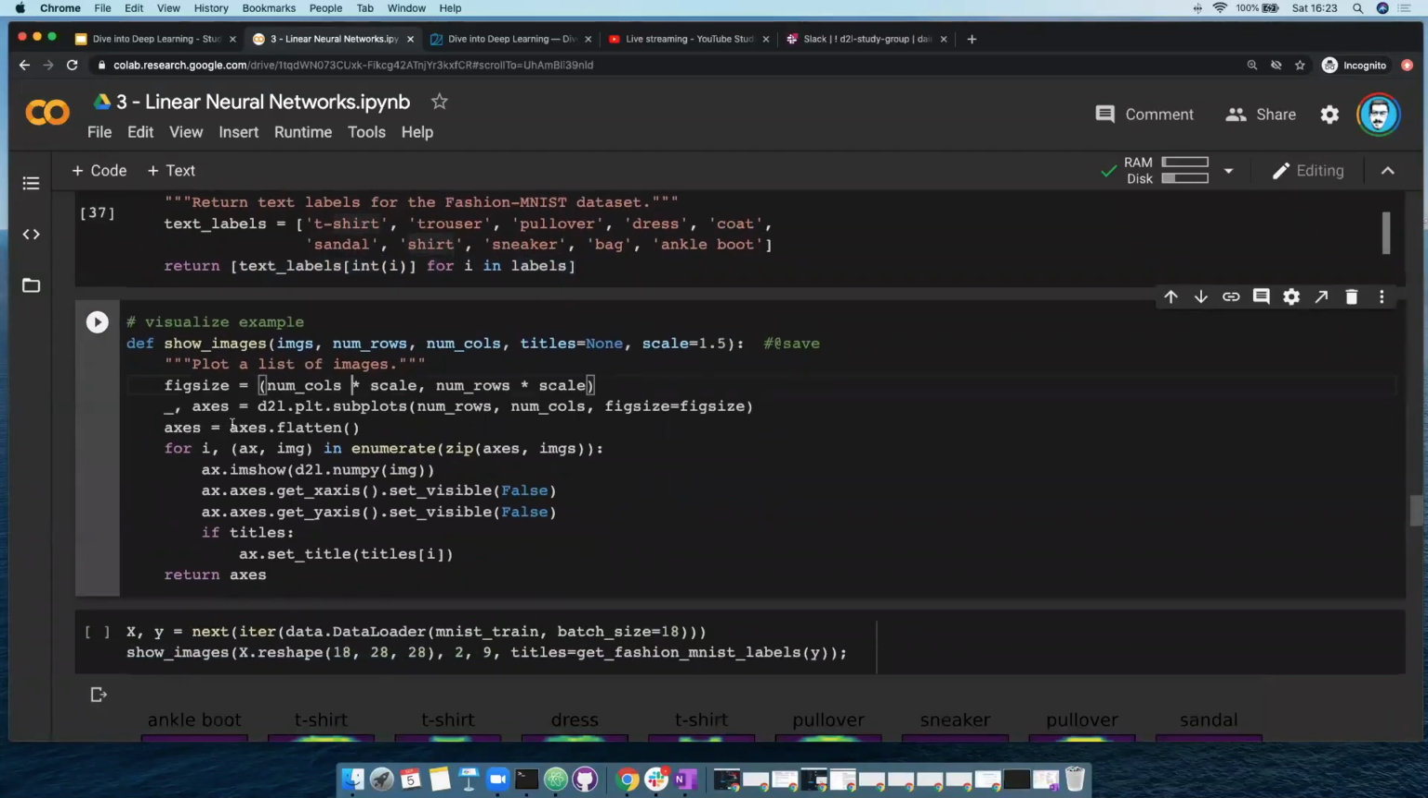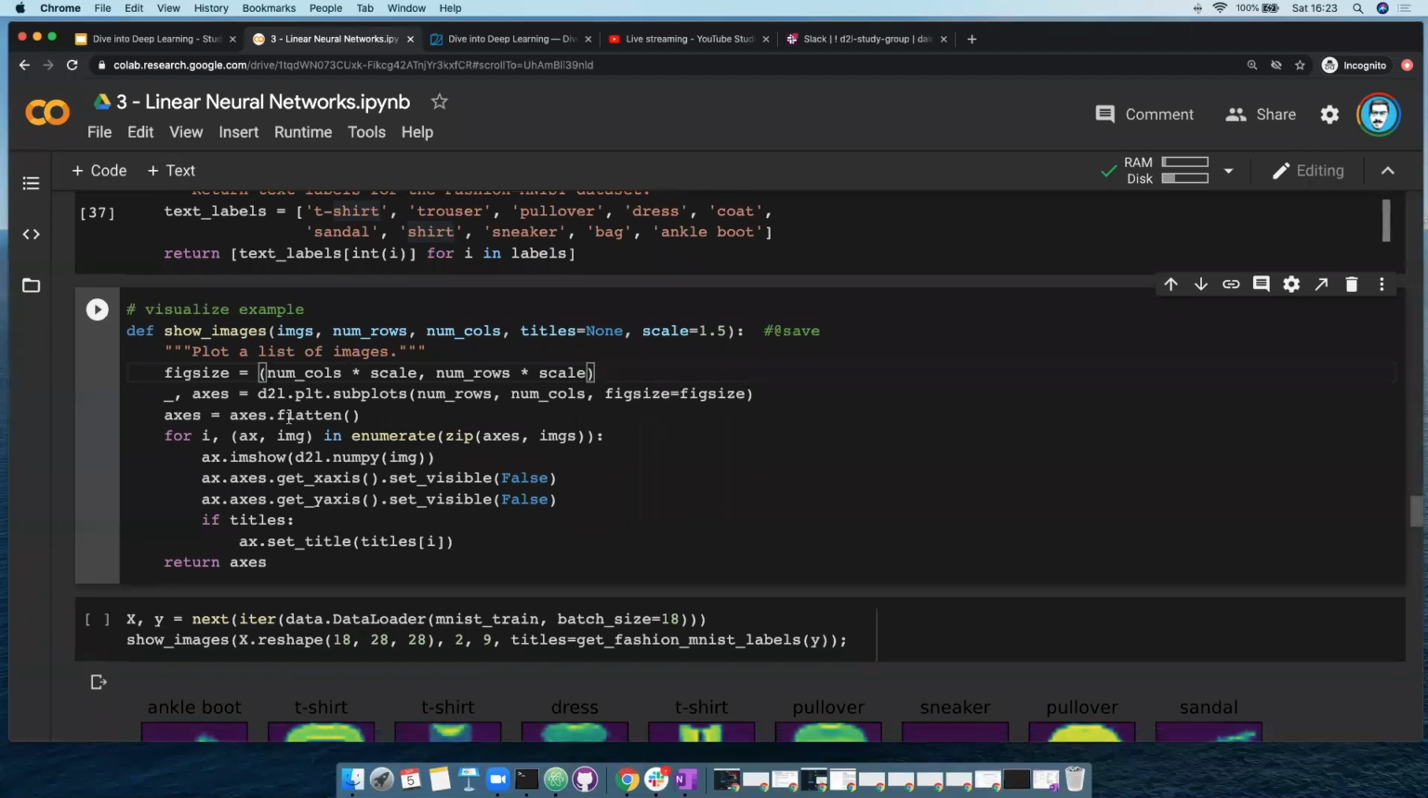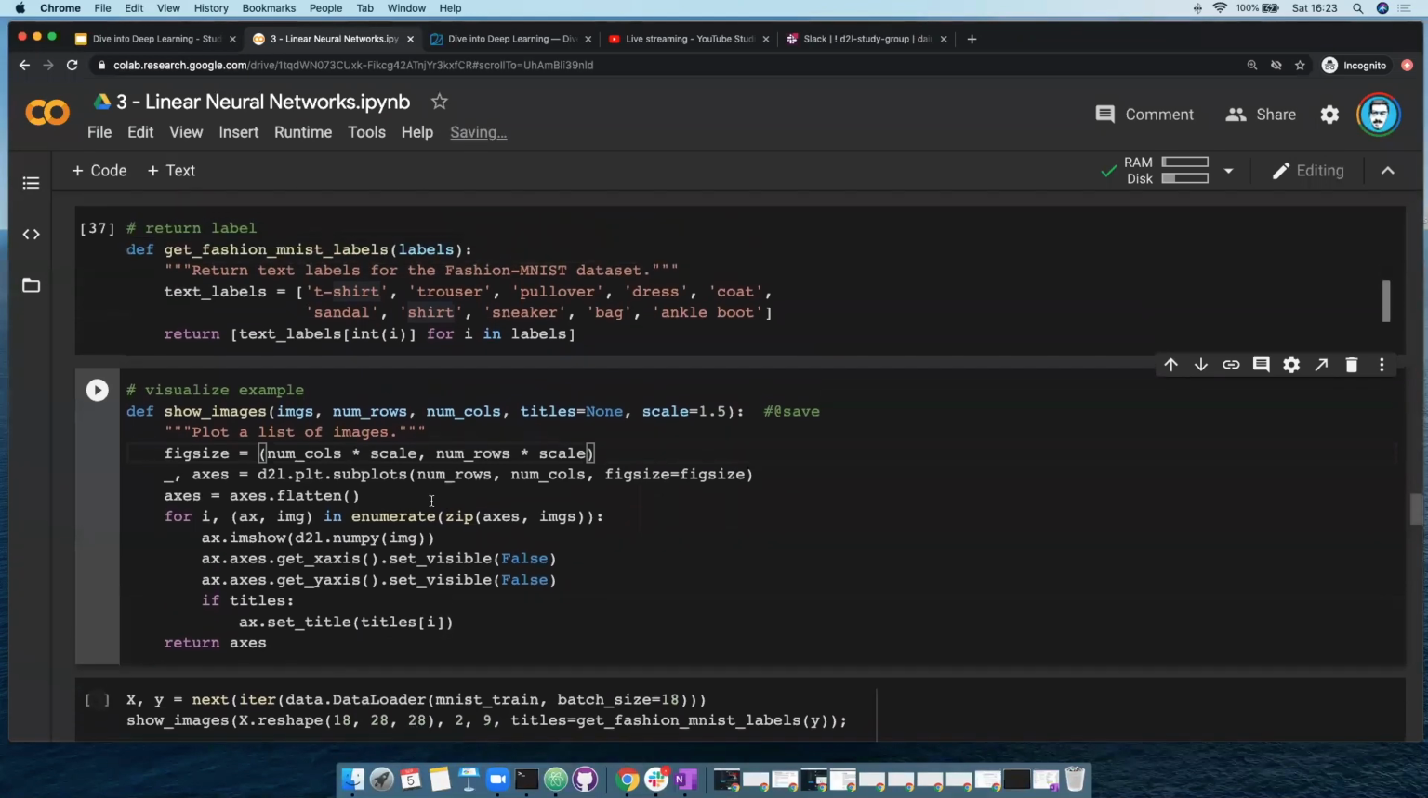So let's see where this one is used. I think it's used somewhere. Let me try to see. I think it's used later, not now, but that's why I found it really confusing that it was here. But anyways, I'm just trying to follow the book.